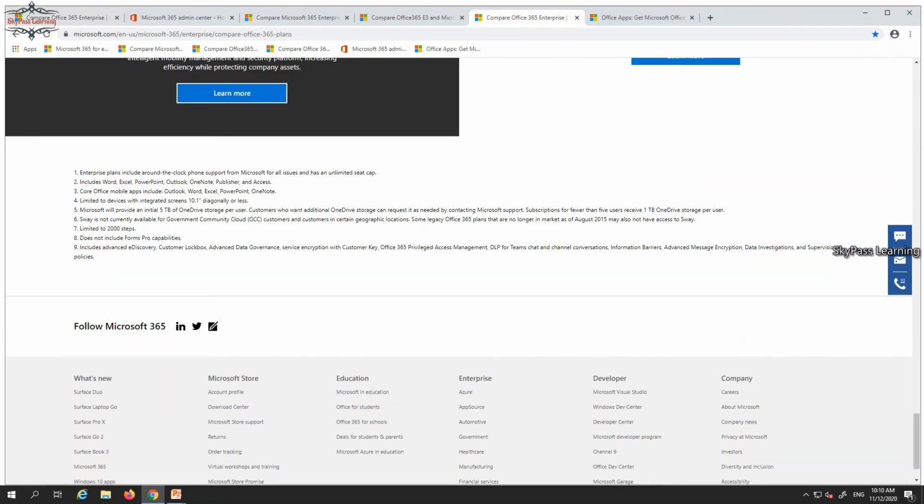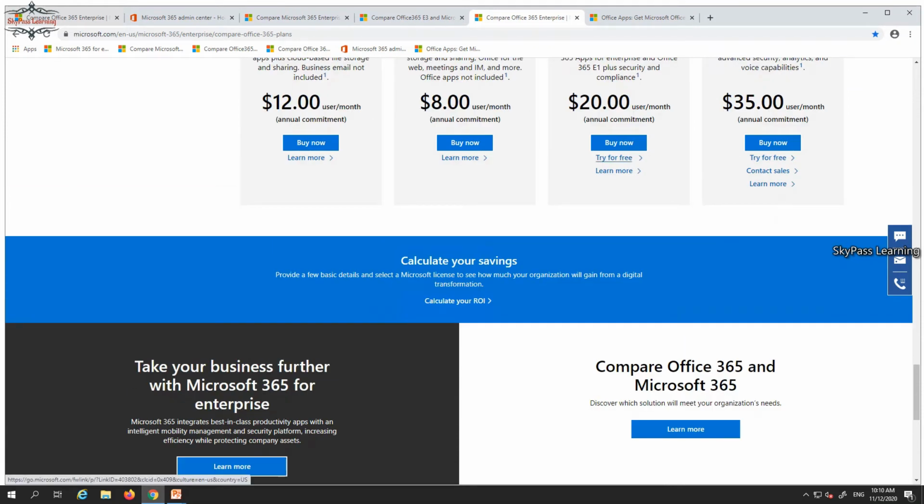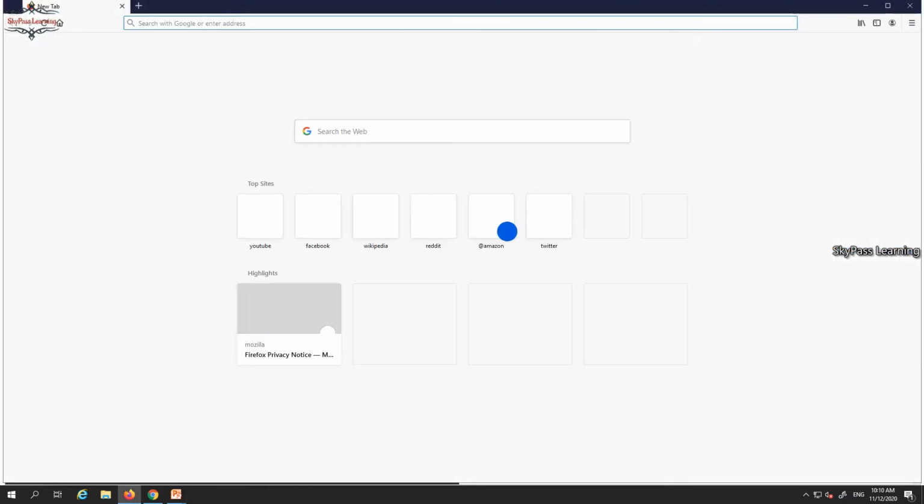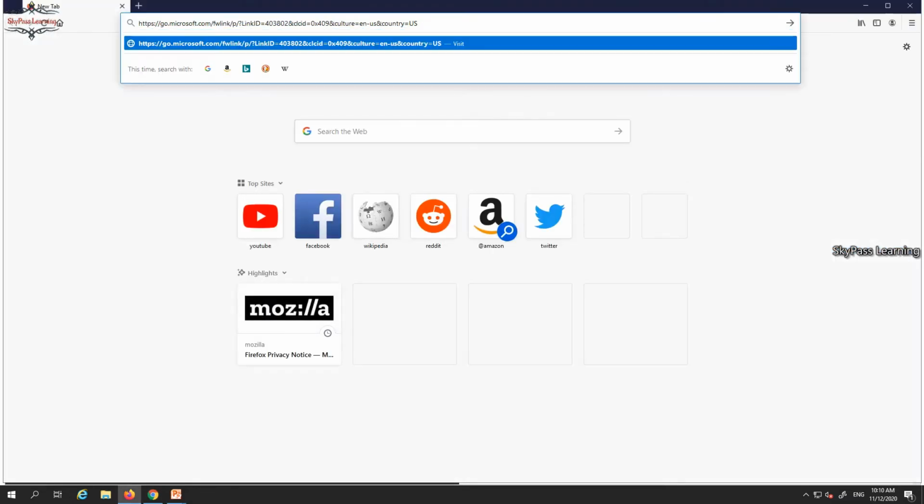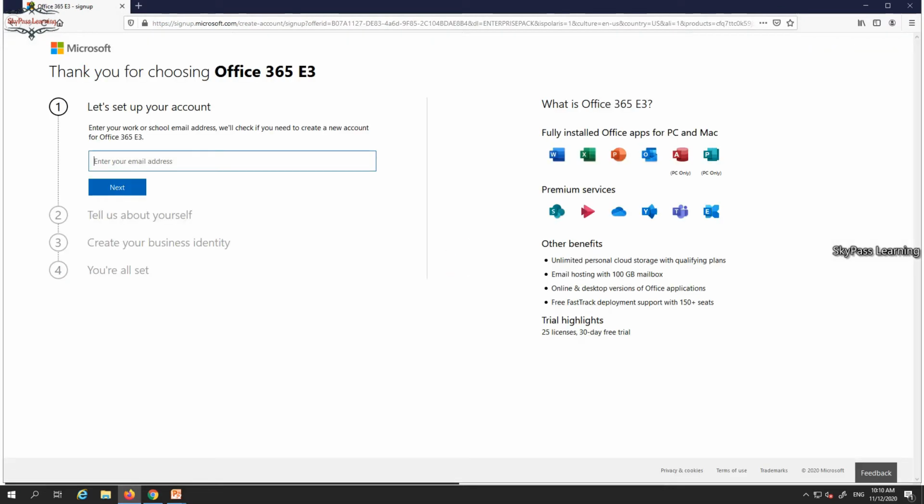Okay, so now once you go and click on this try for now, let me quickly show you. Once you click on this try for free, you will get a page available for sign up. I just copy this link and paste it in a different window. Okay, so it will ask for Office 365 account details. You have to enter a couple of pieces of information.